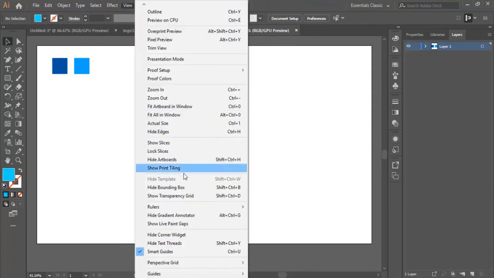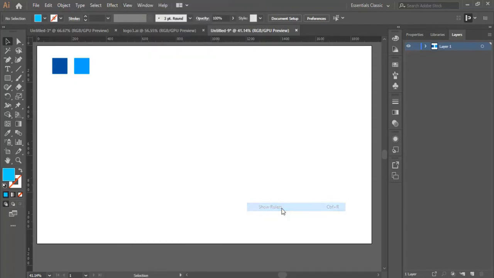Now we go to View, Rulers, and we show the rulers from here. Now we select the guide and we put it right here. We put it right here. Then we drag the second one and we put it right here. Make sure that it intersects with the lines on the edges.